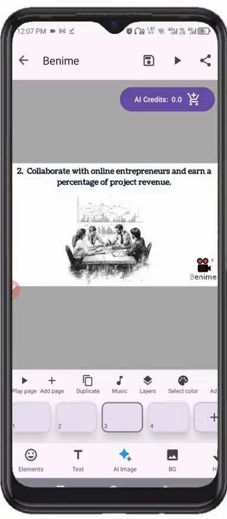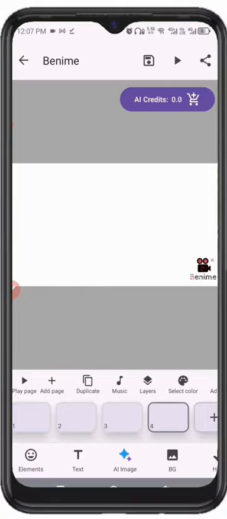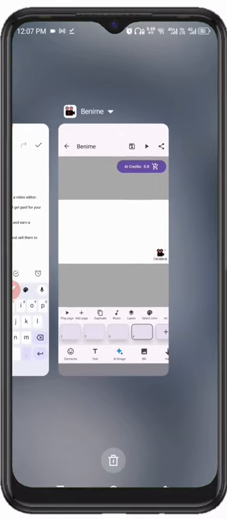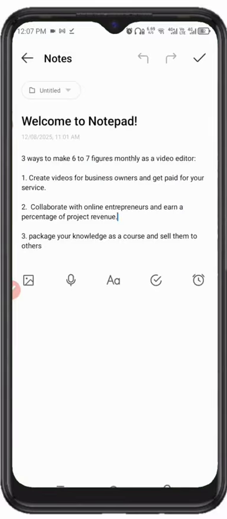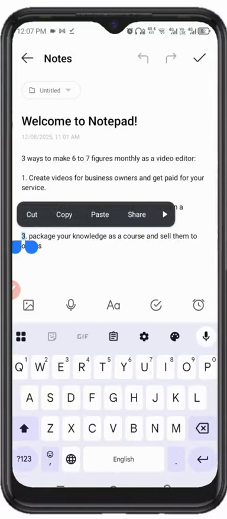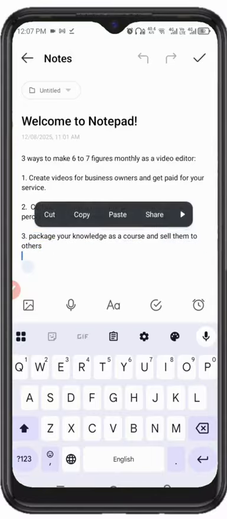So now to the next slide. Okay, what is my text here? So what is: package your knowledge as a course and sell it to others? All right.